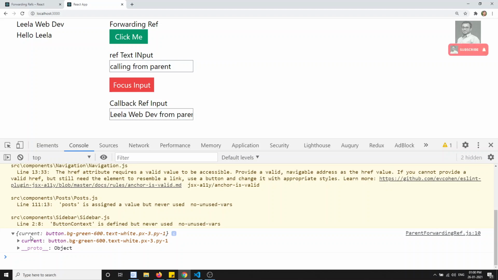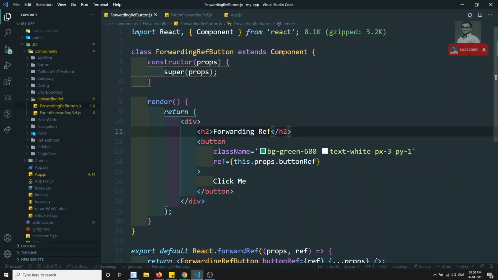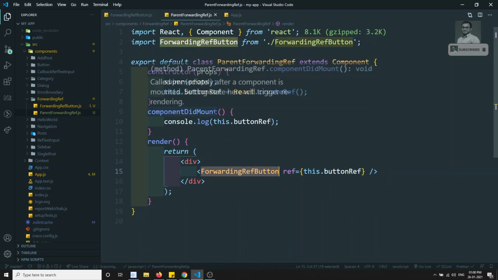Previously in the callback refs we were directly getting the element, but here we are getting the ref object, everything we are getting as the ref object. That means we are creating the ref and we are passing that ref to the component, so that that ref will be accessed in the child component directly, instead of calling it as a callback method and getting only that element.